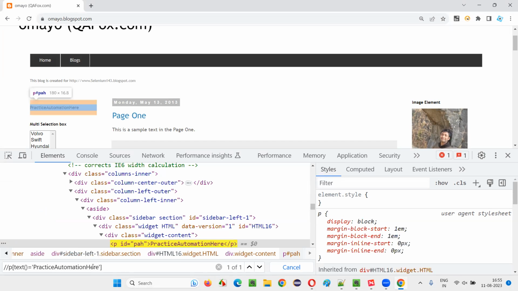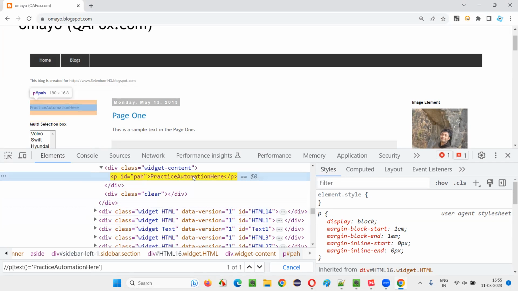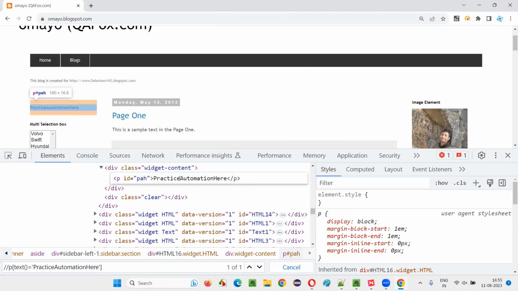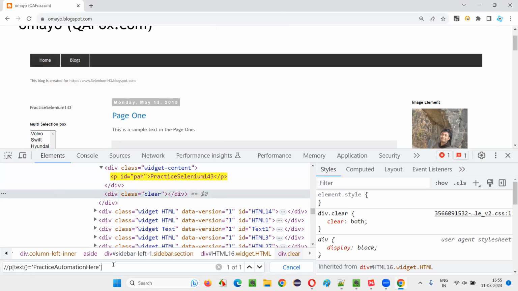and press enter, you see it's locating. But tomorrow, let's say this particular text has changed a bit. Where is that edit option? Let's say instead of "automation", here I'll change it to "Selenium 143" or something. I'll say change. It's a temporary change, guys, no need to worry much. In this case, if I say "practice automation here", it's not locating.